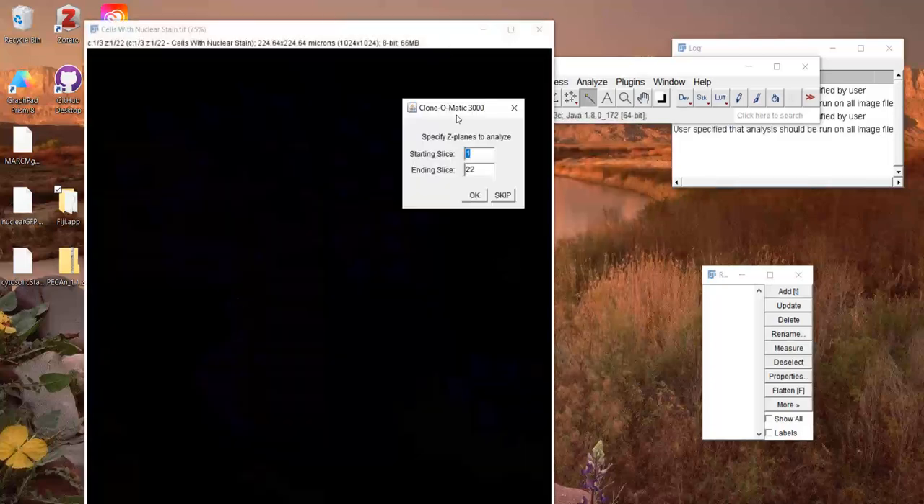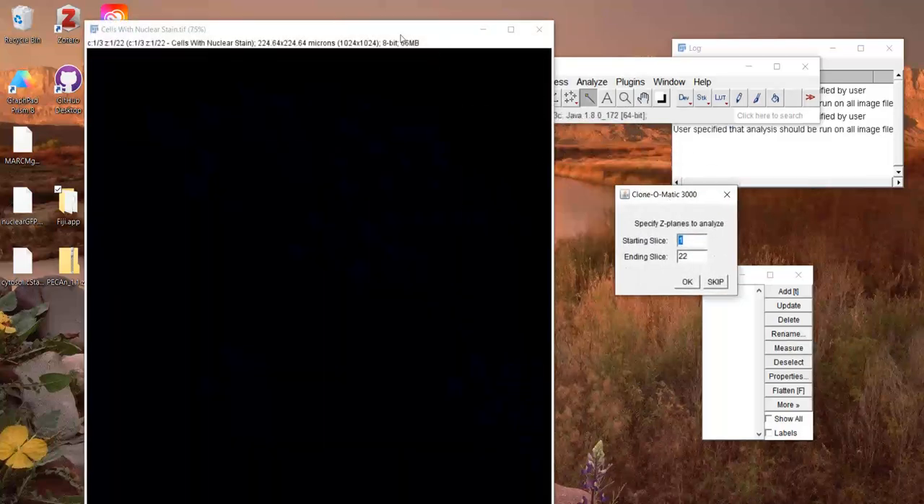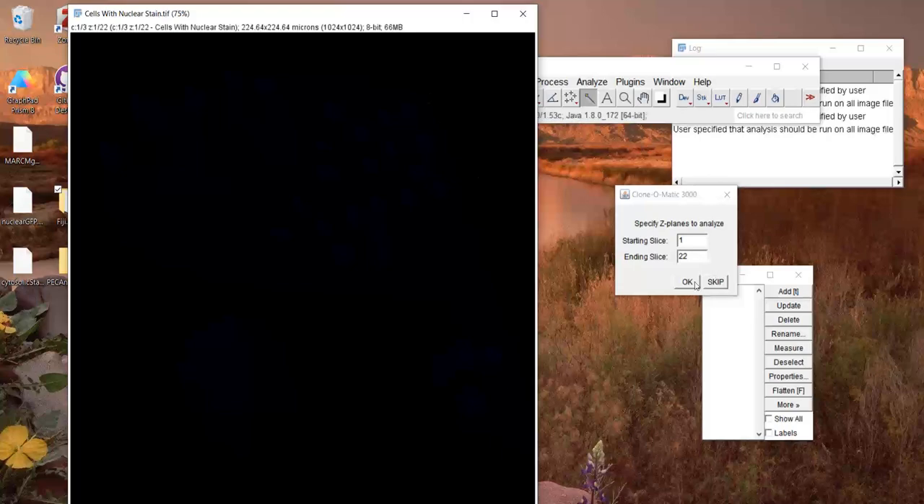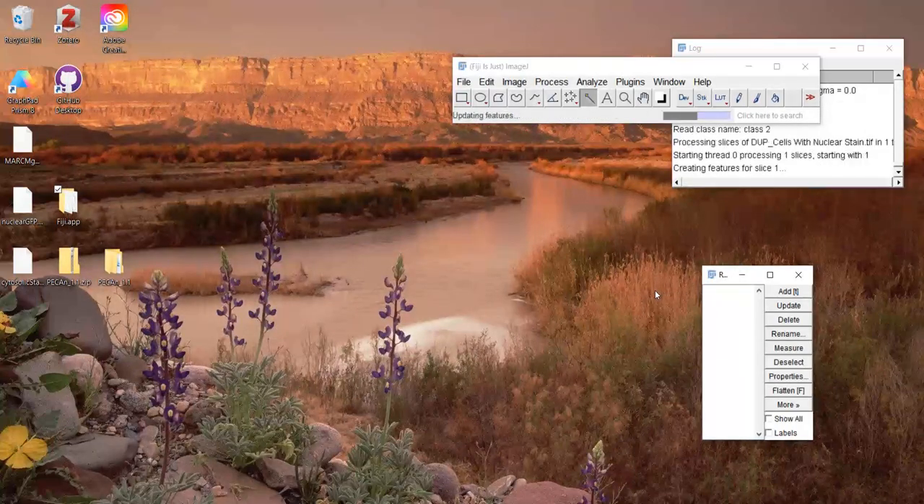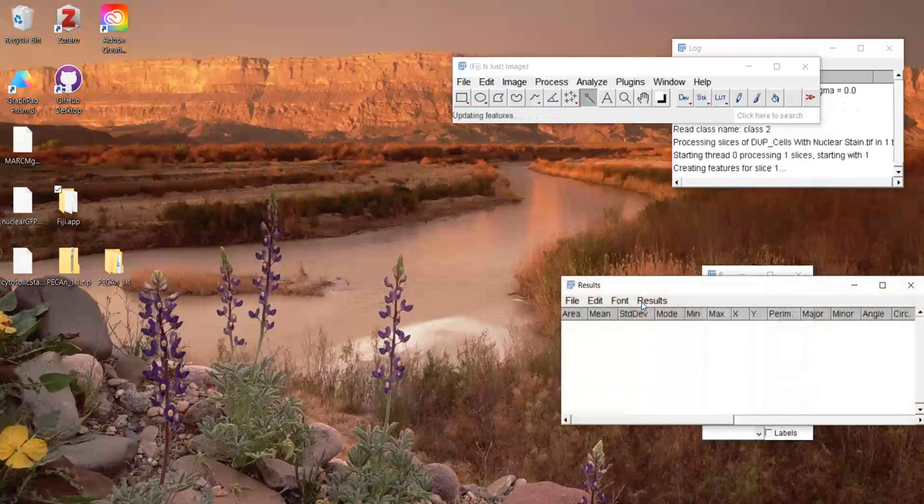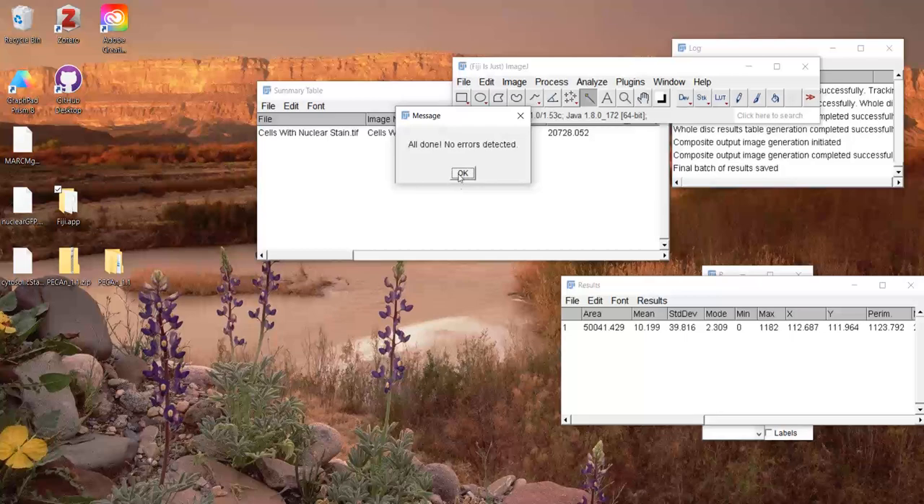So you don't have to specify any ROI because we've told it that the Weka classifier is going to choose the ROI for us. So just press OK, unless you want to change some of the Z-planes. And this won't take all that long just because it's a 2D image rather than a 3D one. And that's how long it took.